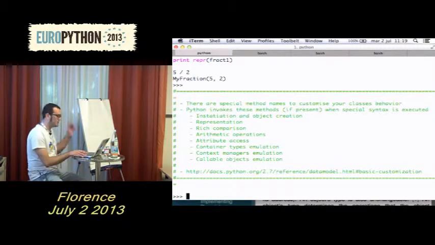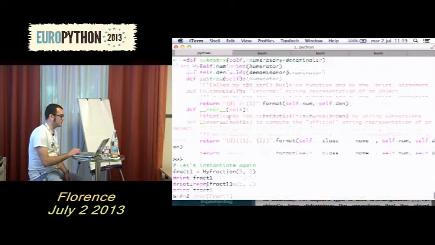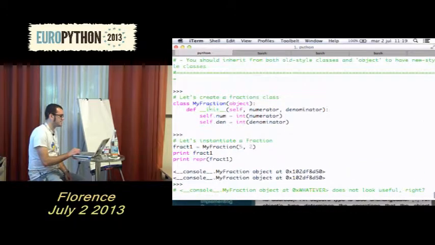And this is the data model. This is a way to customize your own objects. You can define special methods with a predefined name, and then those methods will be called when a certain special syntax is executed. What can you customize? You can customize instantiation and object creation. Look at this. In the first example, nobody found this method strange, but this is also part of the data model. It's a method with a certain name, which is called when a new instance is created.